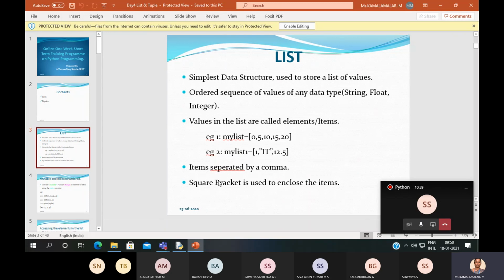So the values which are present in the list, we call them either items or elements. So the elements are separated by commas. So comma separated values inside the square brackets. This is the way we normally represent a list in Python.